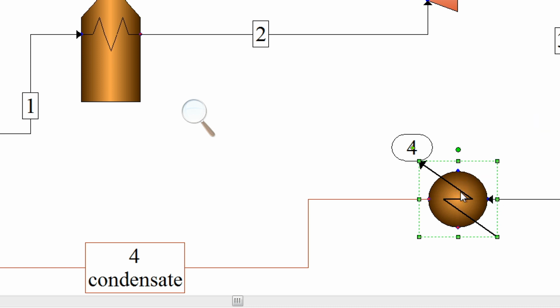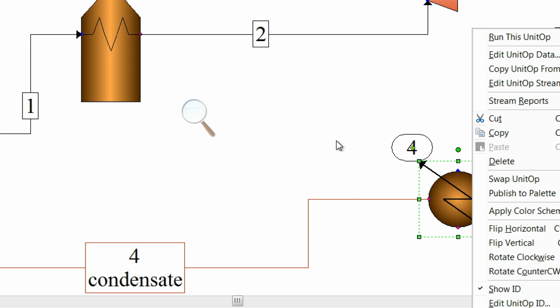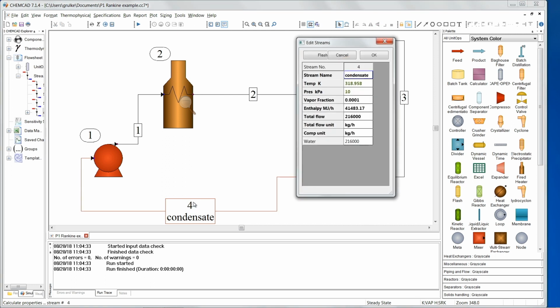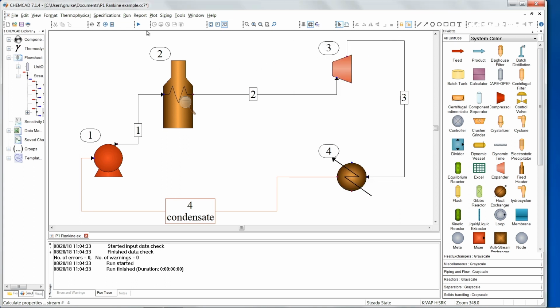It looks like we got something. Let's make things smaller. Let's see what stream 4 looks like. Okay, stream form looks right. Let's do this. Let's run the whole thing.